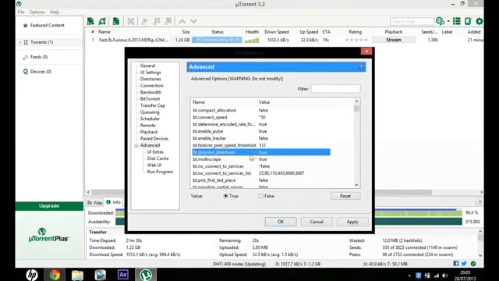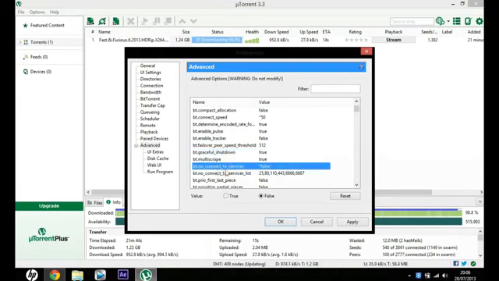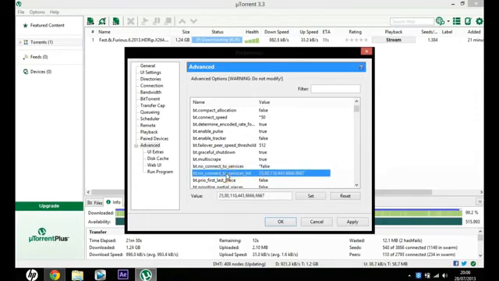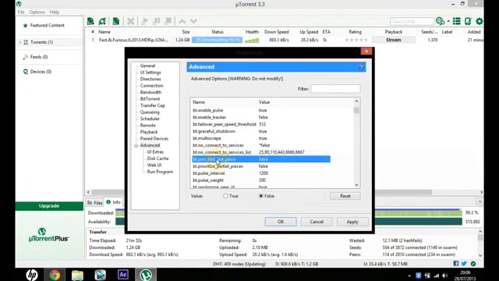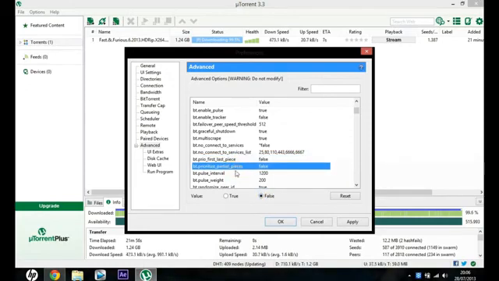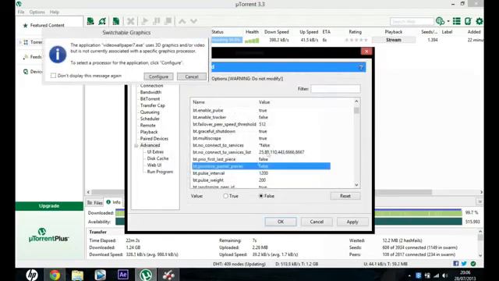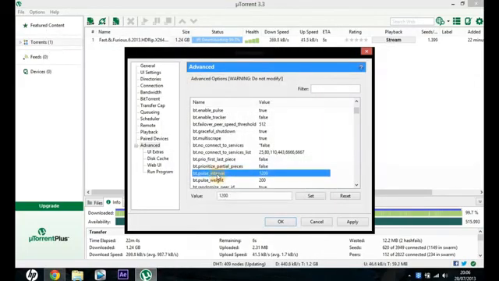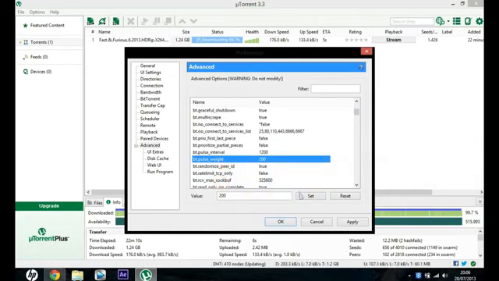bt.graceful_shutdown, sorry, make sure that's true. Same with the next one, bt.multiscrape, true. bt.no_connect_to_services, make sure that's false. Next one, leave. bt.prio_first_last_piece, make sure that's false. Prioritize partial pieces, false. bt.pulse_interval, change that to 1200 and click set. And then the pulse weight, change that to 200 and click set.